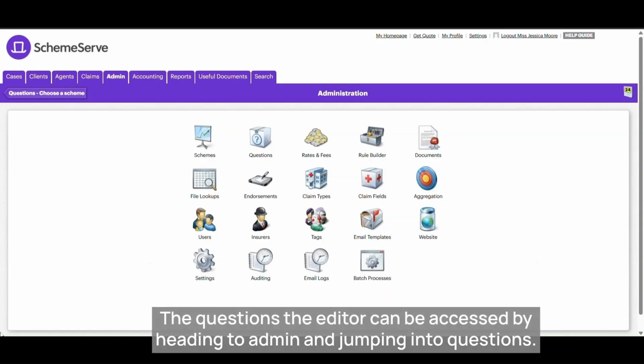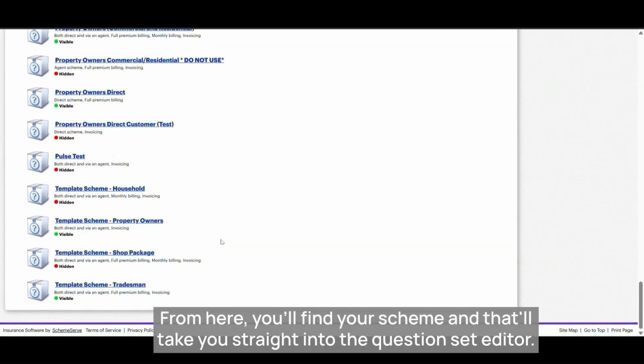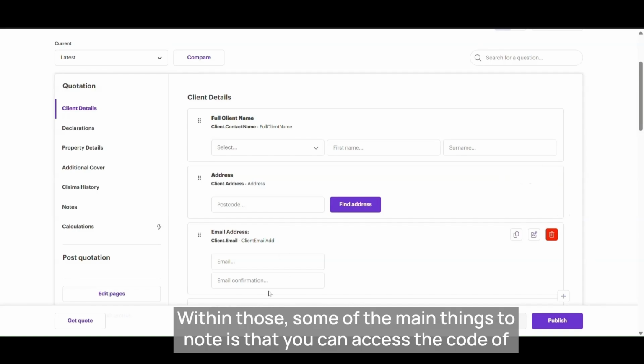The question set editor can be accessed by heading to Admin and jumping into Questions. From here, you'll find your scheme, and that'll take you straight into the question set editor. You'll have your pages along the left-hand side, and then you have your questions nested within those.